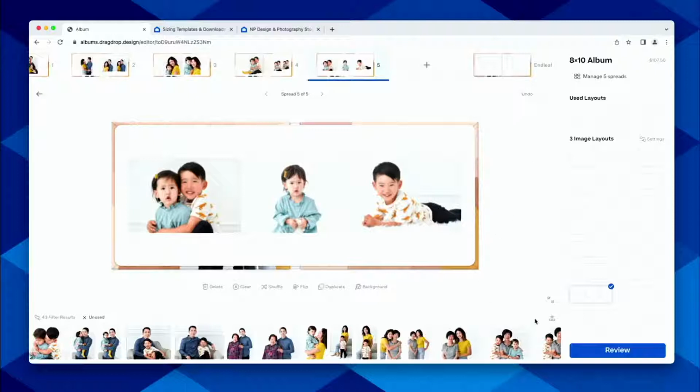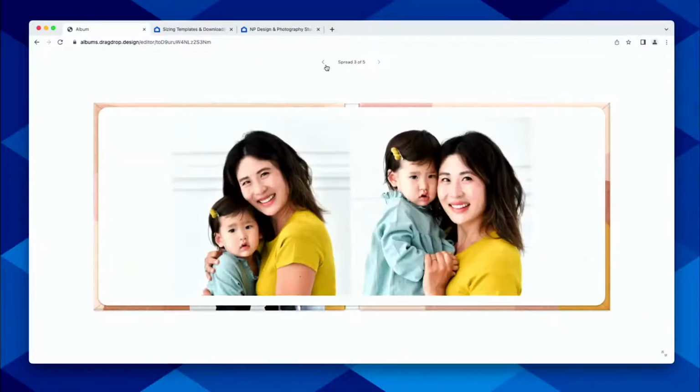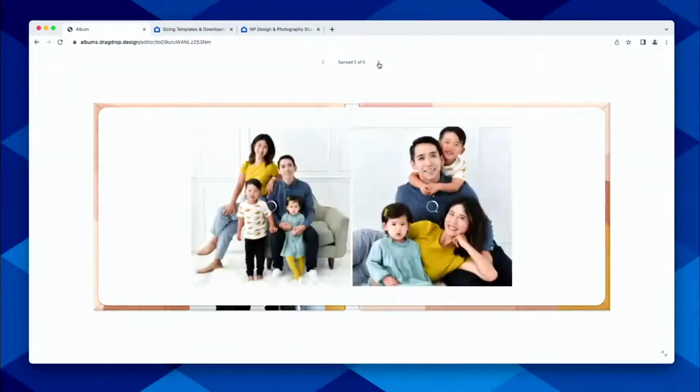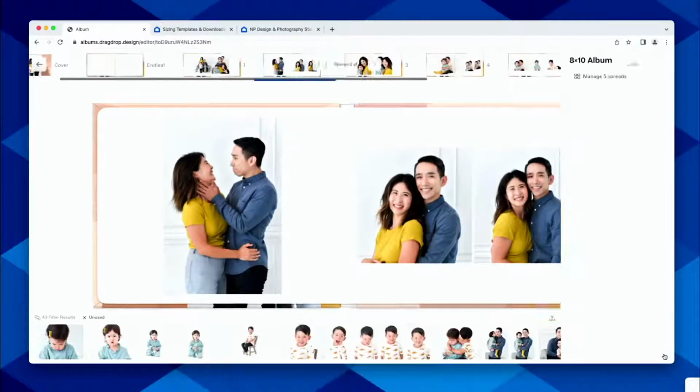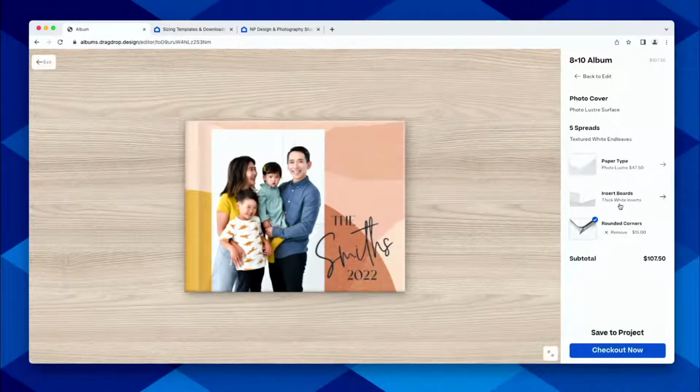Yeah. One thing I wanted to show that is also a bit of a new feature is this full screen view. So our album's kind of done. We want to get a bit of a view of flipping through the spreads. You can hide all of that extra UI that's there and just see a big, beautiful view of your album. And once you close out of that, head over to Review. And you'll also just get a summary of the insert boards and the rounded corners here as well.